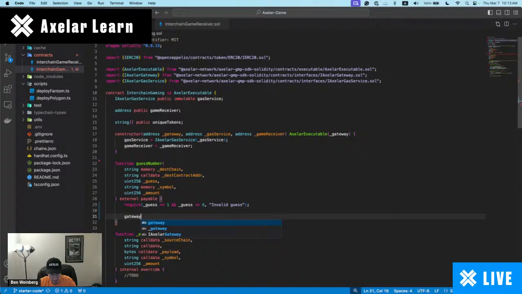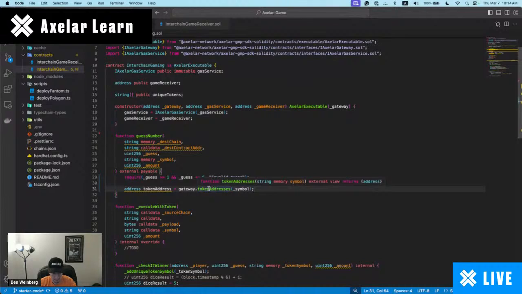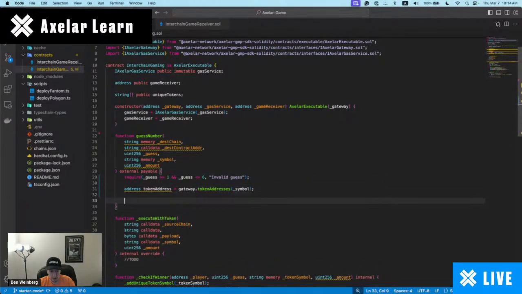So with our gateway contract, we're going to want to grab the address of the ERC20 token that we're sending. To do that, we call the appropriate function, token addresses. We pass in the symbol. And voila, we have the token address now. It should be returned from token addresses. And this will be the address that we're actually sending between the two chains.